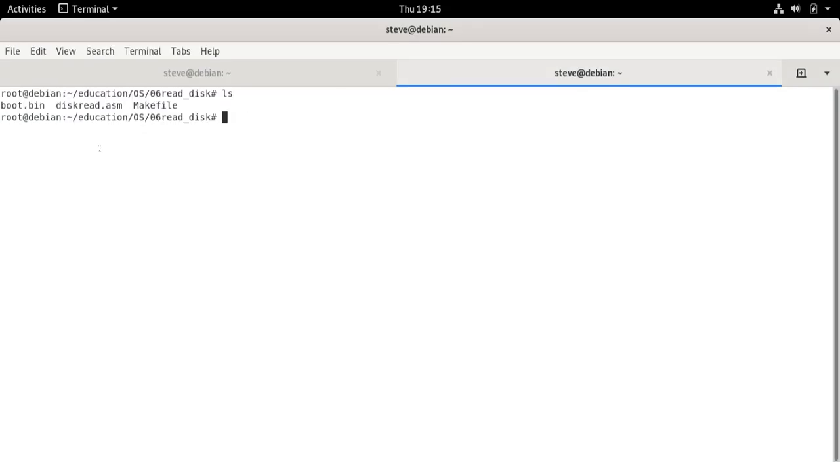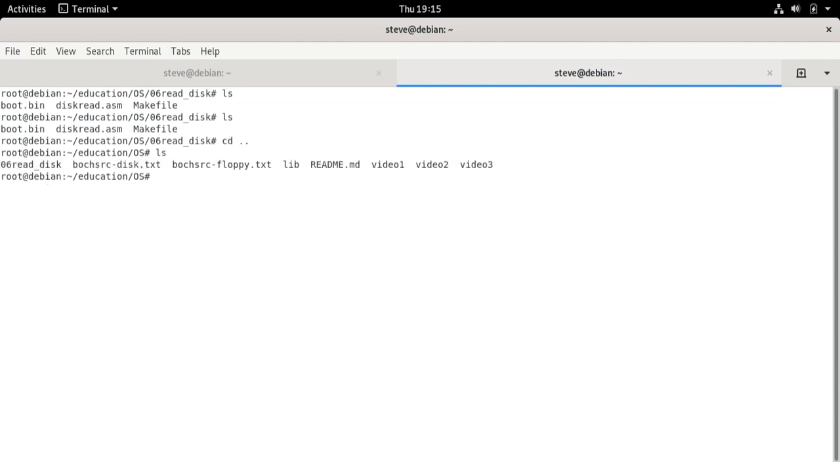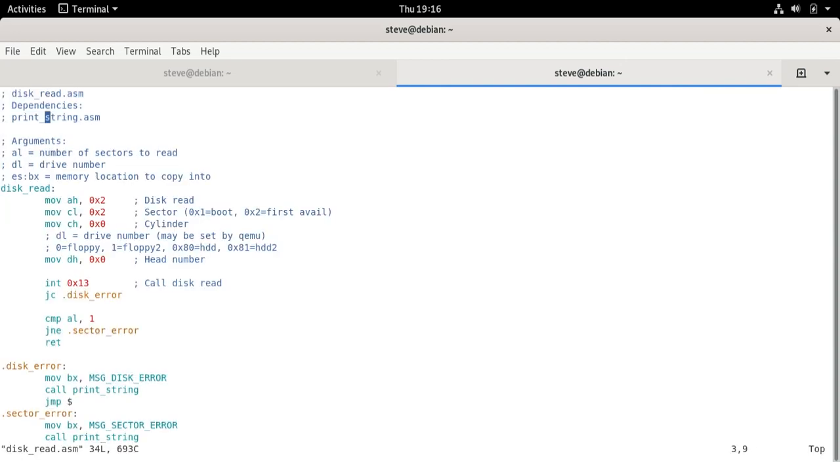So I've been reorganizing the repository just a little bit. Today's lesson is in 06 read disk. Everything is contained in this folder except the reusable code that we wrote for today, which you will find in a new lib folder. So in the OS directory we'll go to lib, and you'll see some of the reusable things: print hex, print string, GDT, we don't need that yet, we'll need it soon, and disk read. So we're going to talk about disk read right now. Dependencies: print string.asm, so you'll just have to make sure you include that before you include this because it uses that code. Or maybe after would be fine too, I'm not sure, try it.